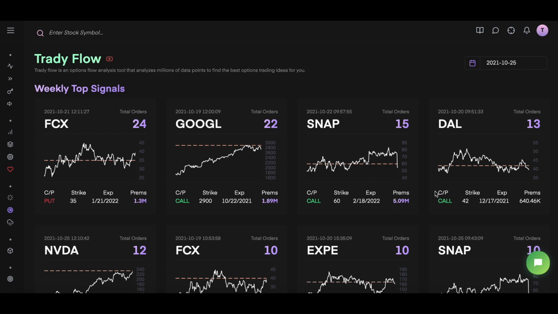About $5 million were spent on this 60 Snap call, expecting the price to go to 60 from about 54 right now by January 2022. These get updated about every hour or so. Whenever a new signal comes in and it has total orders greater than 24, it will get to the top, and then these others will just shift right.